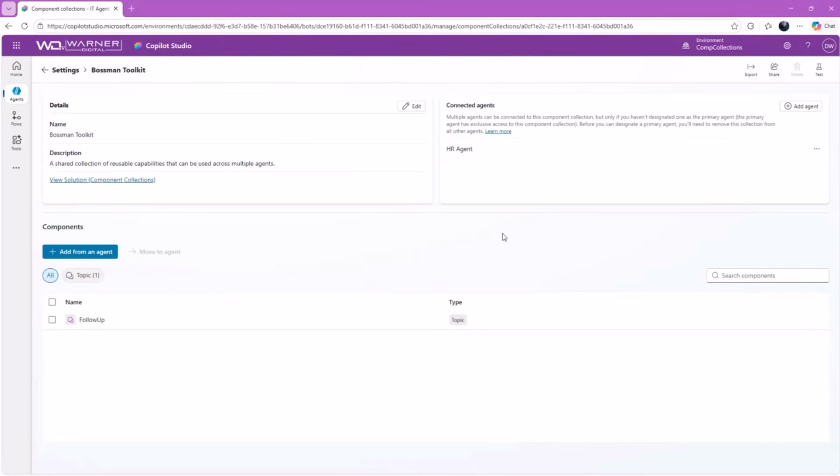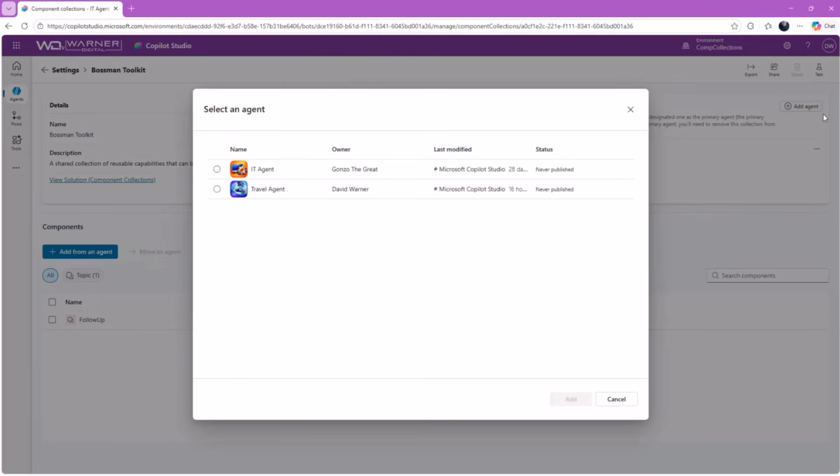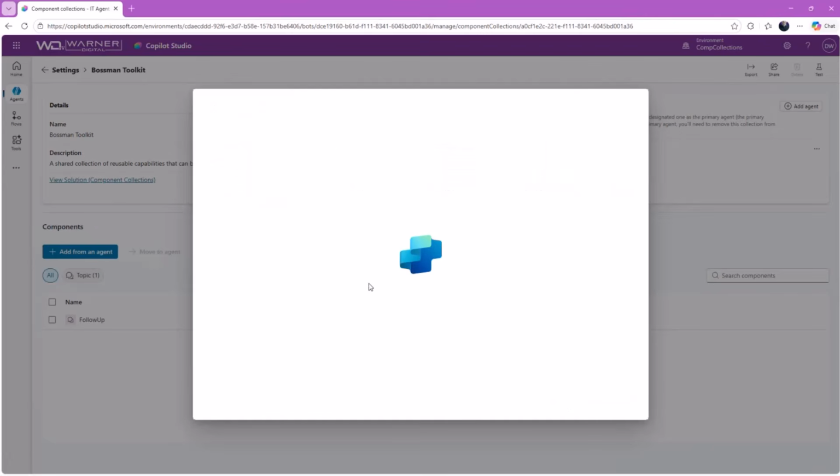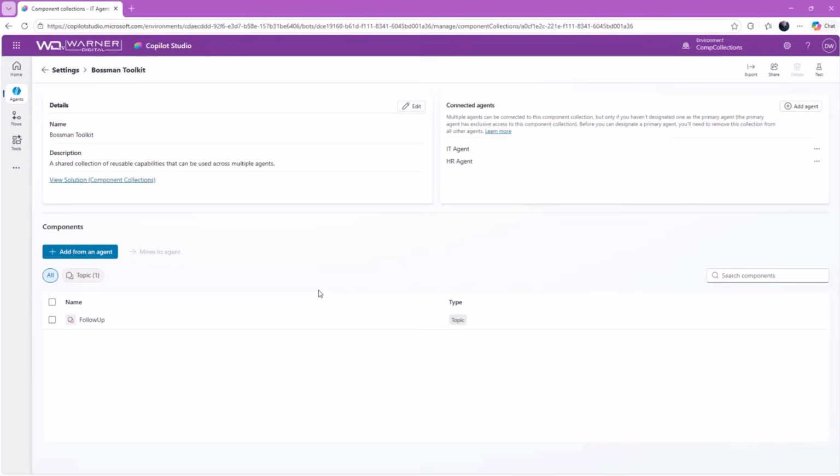And now if I want to add the IT agent to make that topic available, I just simply click Add Agent here, and then I've got my choices of agents. So I'm going to click IT agent, I'm going to click Add. And once I've done that, because the follow-up topic is already part of the component collection, I don't even need to add it to the agent. The IT agent just automatically gets added in, no problem.